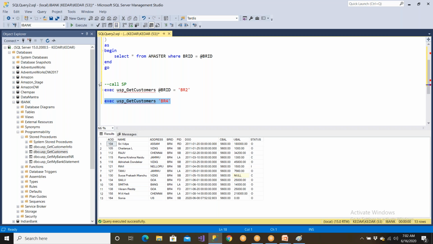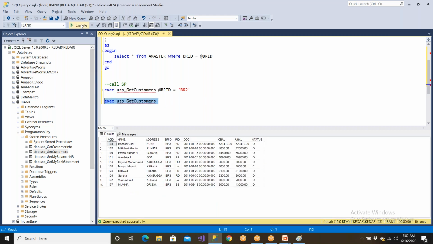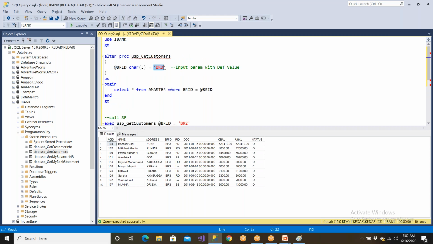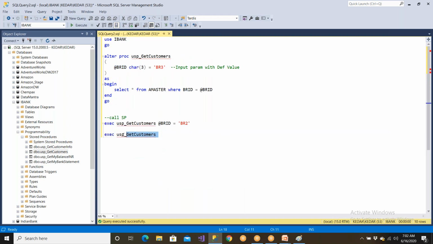If the user provides something, it is not going to take the default value. Now the user value will be taken. If I don't mention anything, I should be able to give a default value. The default value here is BR3. Clear? We can create input parameters with a default value. What is the advantage? You don't get any kind of errors.